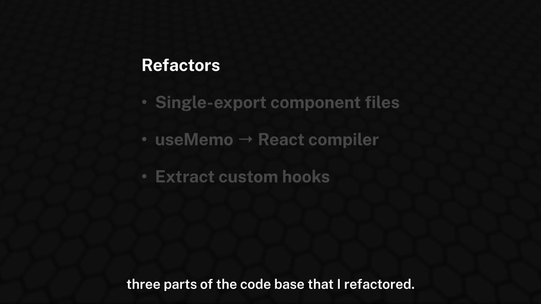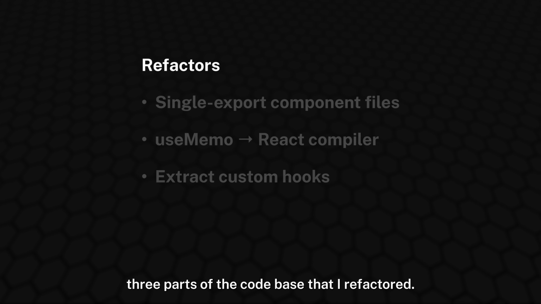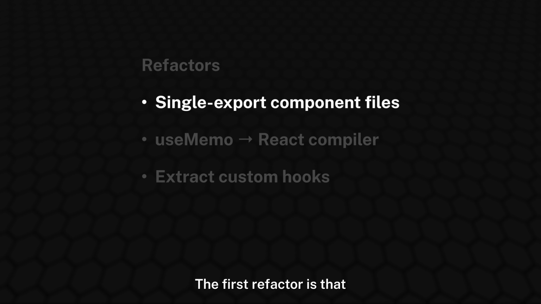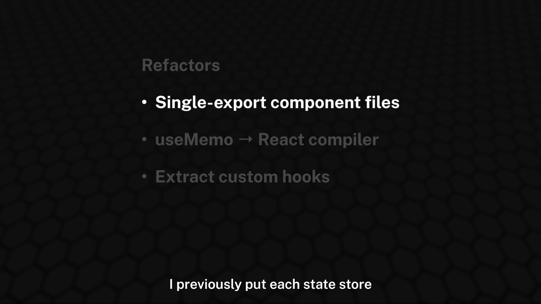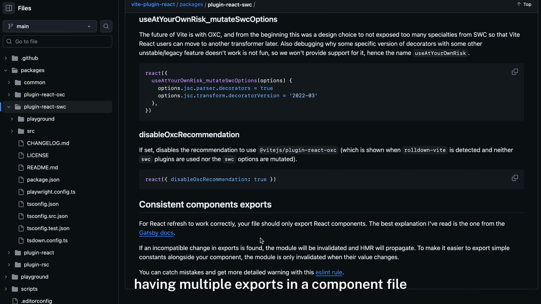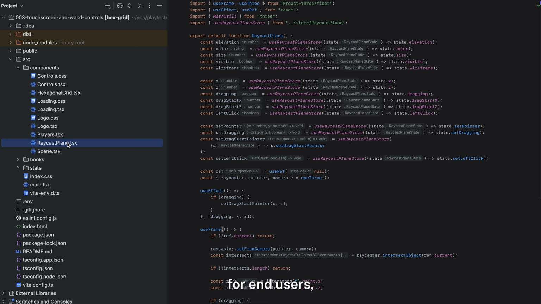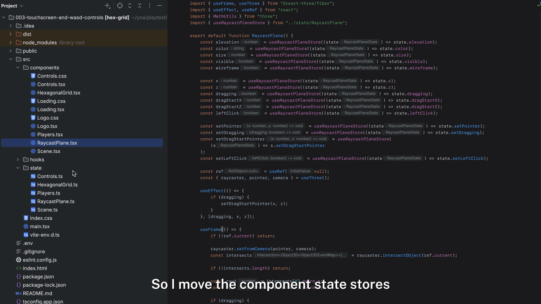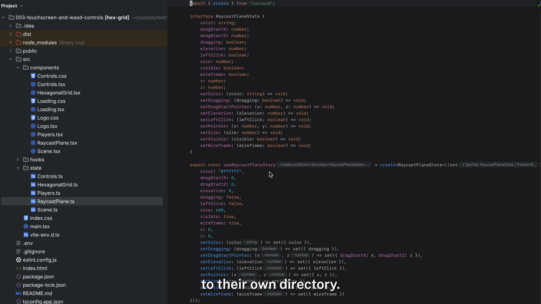but before we do that, let's go over 3 parts of the codebase that I refactored. The first refactor is that I previously put each state store in the same file as its relevant component, but unfortunately, having multiple exports in a component file breaks fast refresh in the development environment. While this has no effect on the build for end users, having to manually refresh during development gets really tedious, so I moved the component state stores to their own directory.